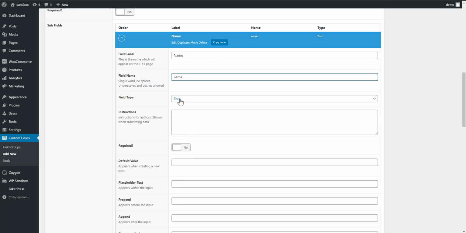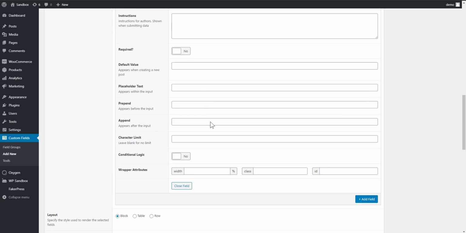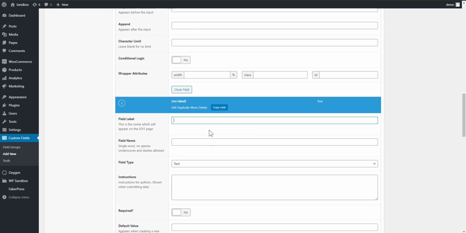The field group, the field type is going to be text, so I'm just going to leave it like that, and every other value remains the same. Okay, so that's the name. I'm going to add another field.